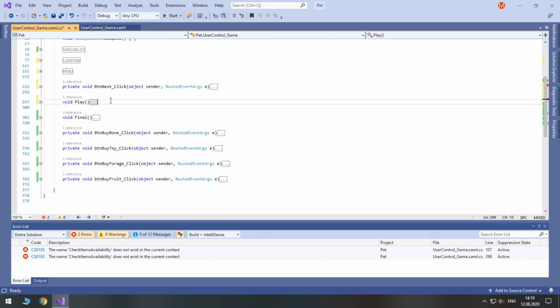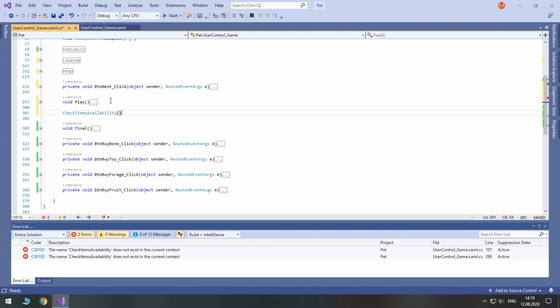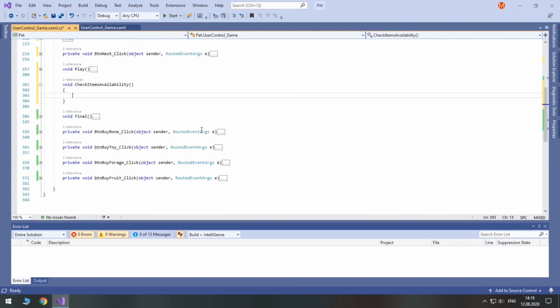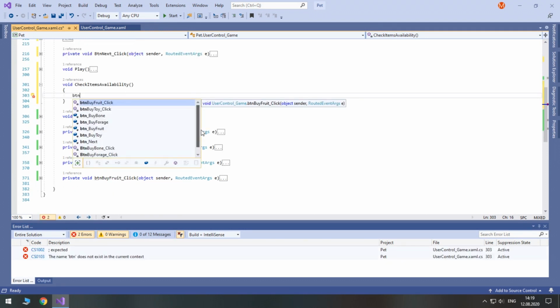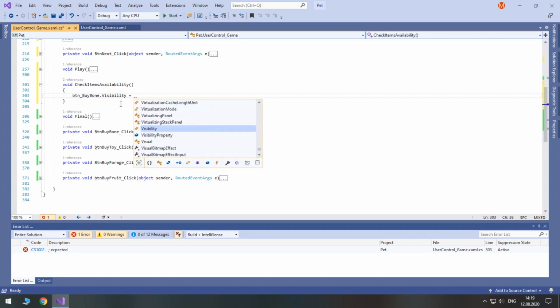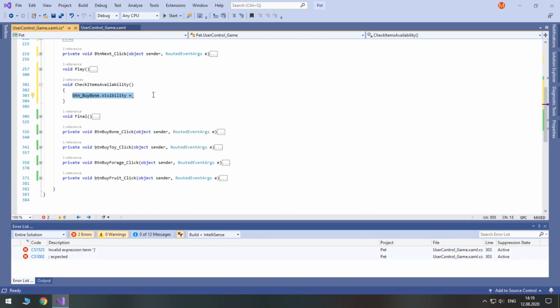Let's collapse the play method. So check items availability. It will be void, so it will not return any value. And we start by setting the visibility property of each button. So button by bone visibility equals, let's first duplicate these, 2, 3, and 4. So button by bone, then button by toy, then button by forage, and also button by fruit visibility equals visibility hidden.